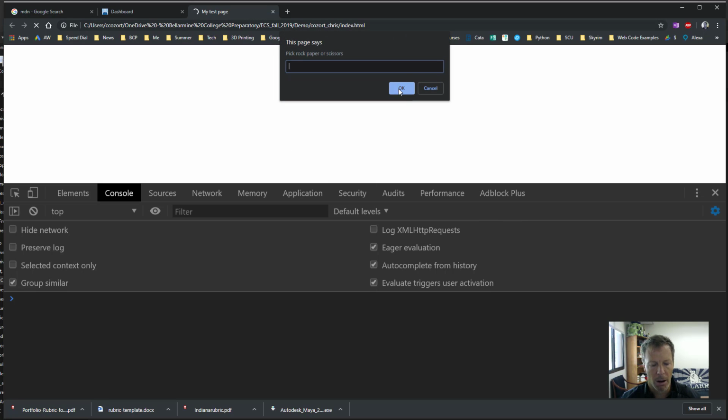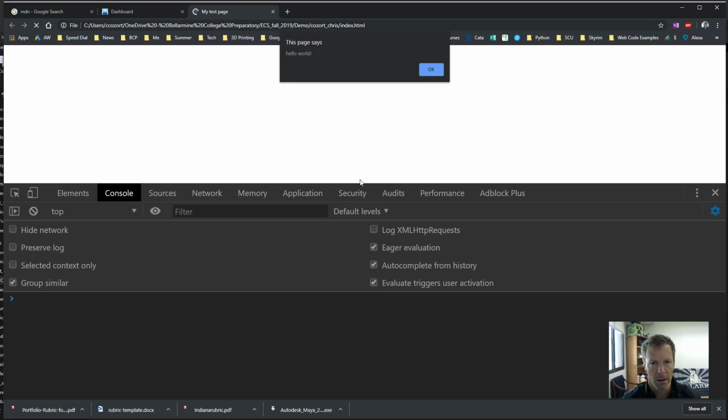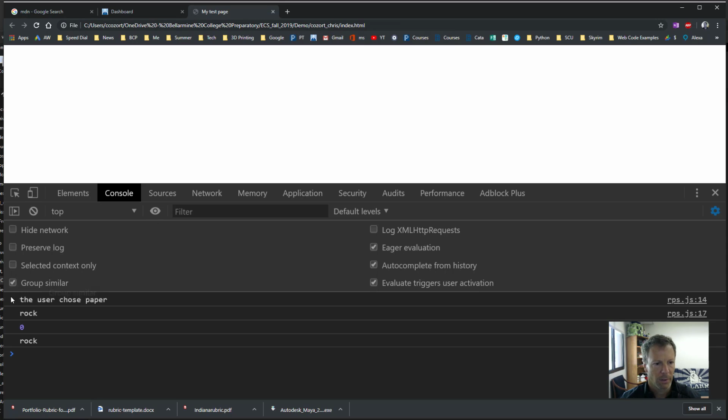We say, okay, pick rock, paper, scissors. I'm going to pick rock. And it keeps going through, right? Rock. I think I refreshed a few too many times. So there you go. You got rock there. The page says hello world, paper. And the user chose paper. This is no longer needed, this rock up here.